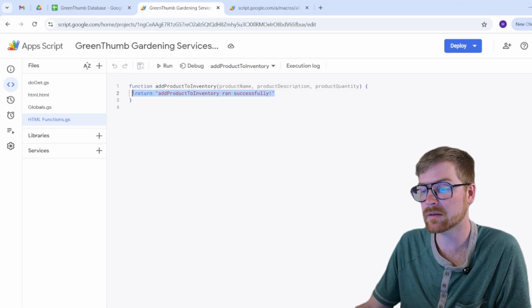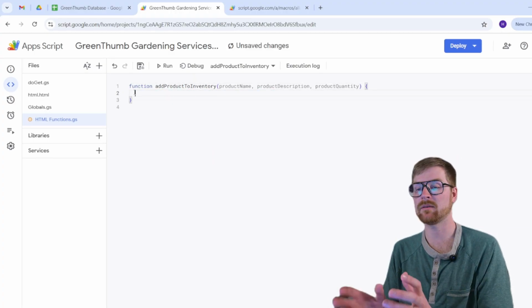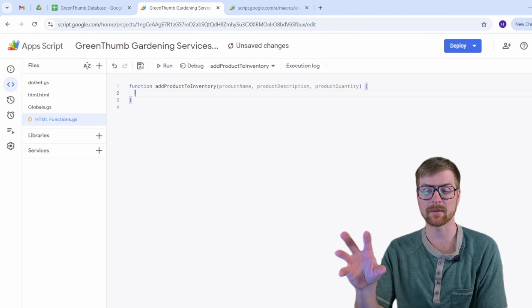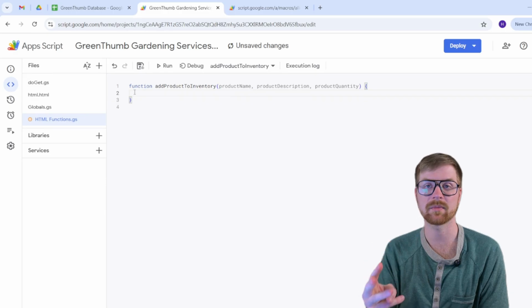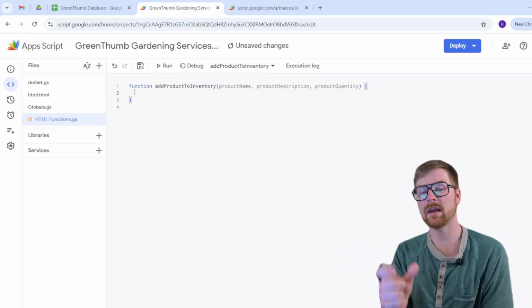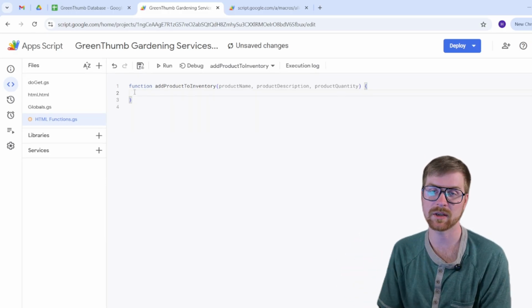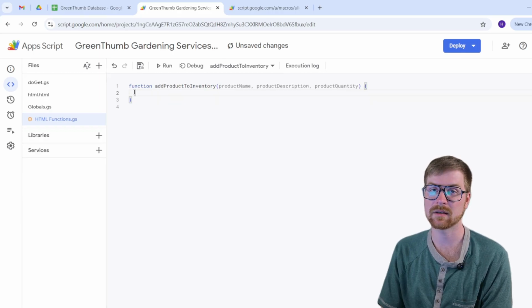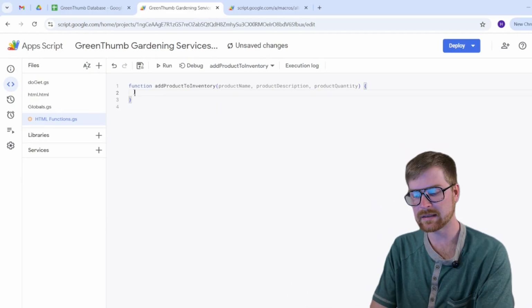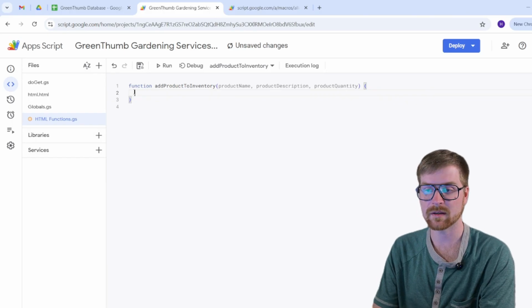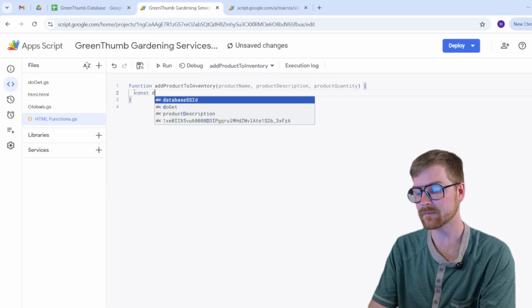Okay, so now is the part where we're actually going to add information. We're going to take the product information, which is coming to us in these arguments, product name, product description, product quantity, and we're going to append a row to our spreadsheet, which is really easy. Google Apps Script makes the authentication, the scopes, handling all that really, really easy. So let's do that. Let's define our spreadsheet, our database spreadsheet first.